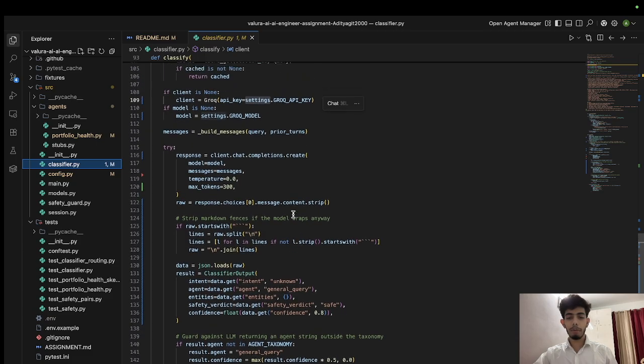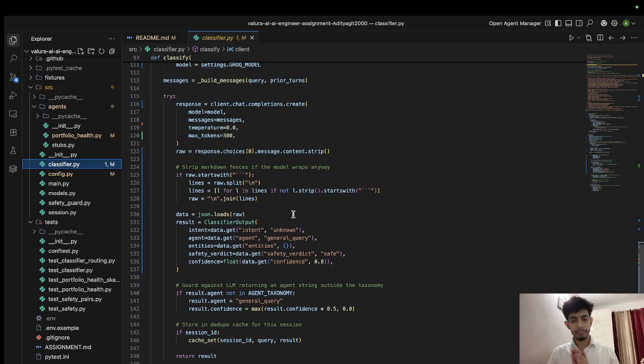Now, if the safety guard passes, the classifier runs. This is one OpenAI call, GPT-4 Mini during development. It returns structured output: intent, extracted entities like tickers, amounts, time periods, the target agent, and an informational safety verdict. That verdict is informational only. The guard is the only authority that blocks. If the LLM call fails for any reason, the classifier falls back to general query with confidence zero. The request never crashes.